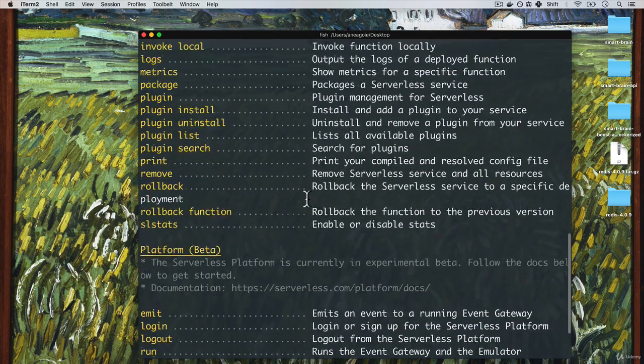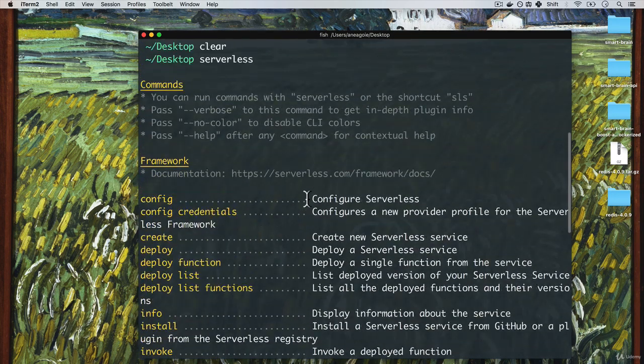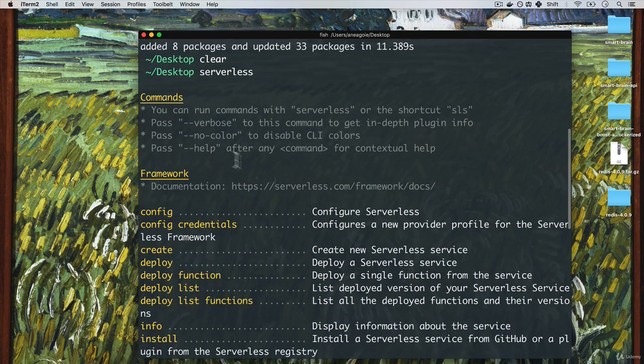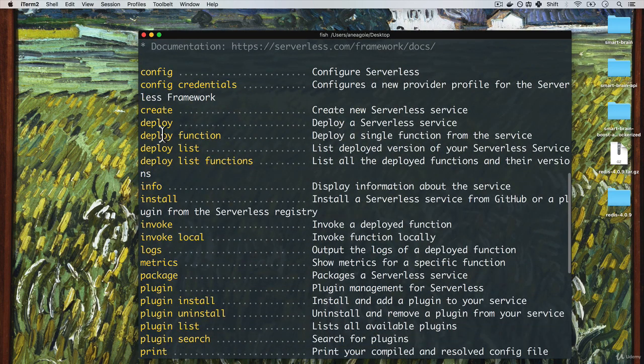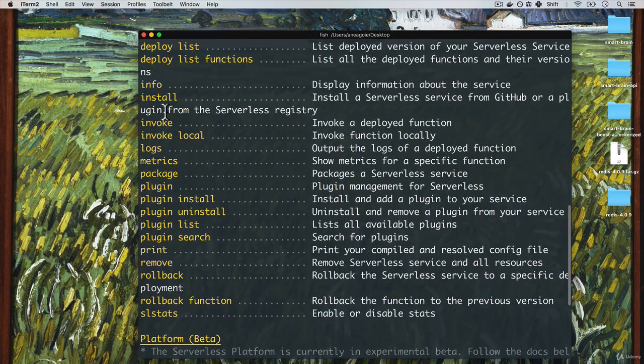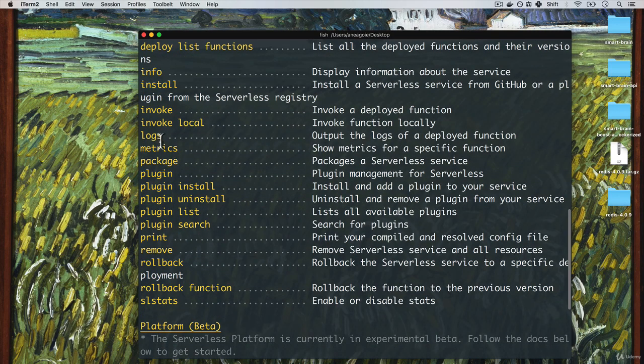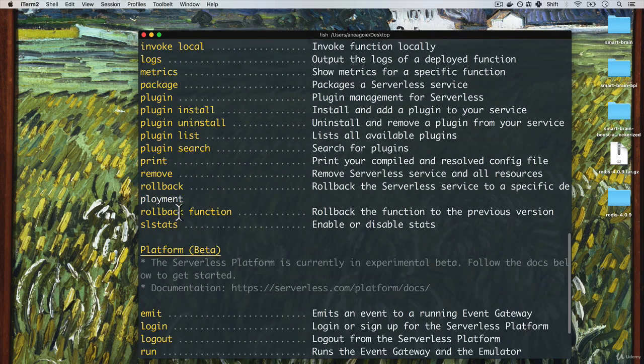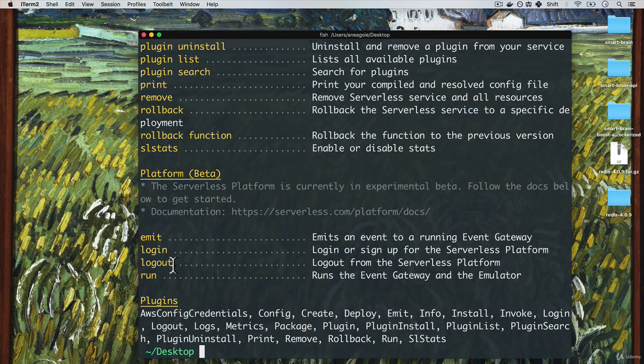All right, and it gives us a nice output of all the commands we can have. And it's actually quite nice. We see that we can run deploy, we can run create, we can run logs, all these different things to monitor our serverless application.